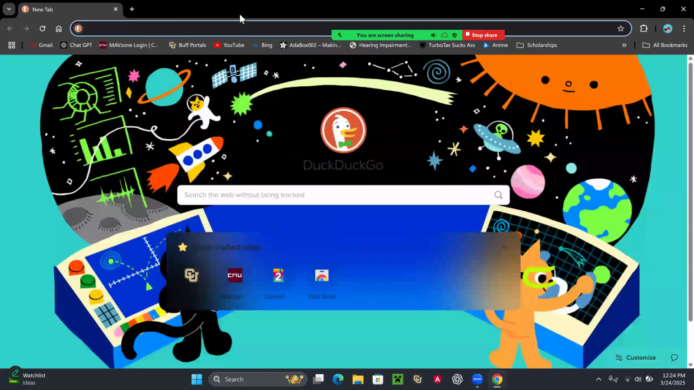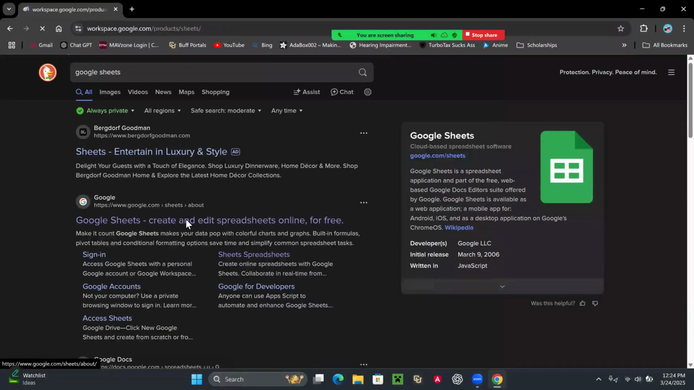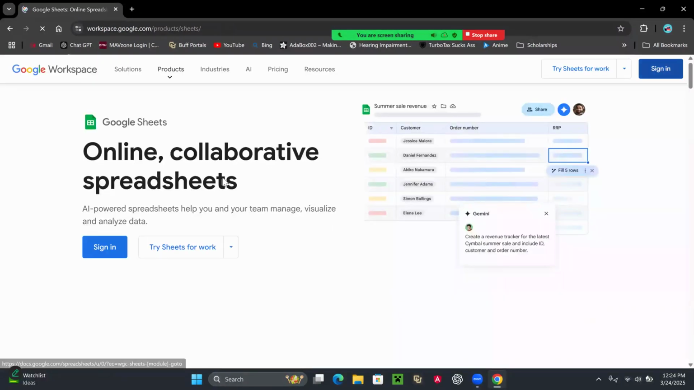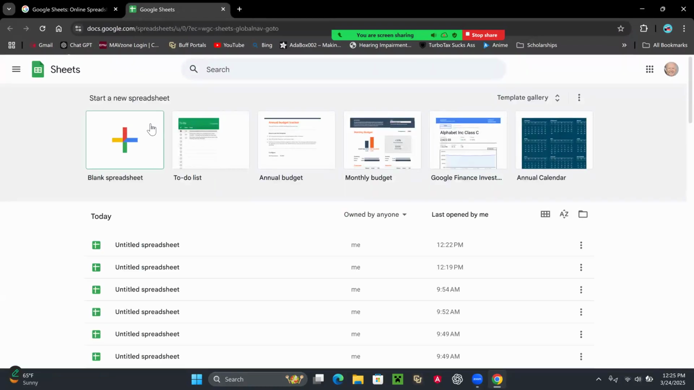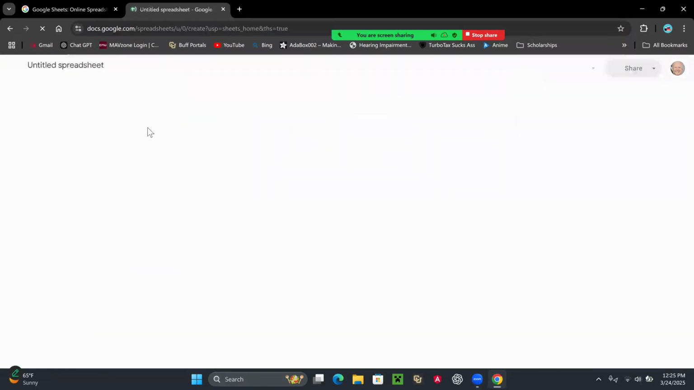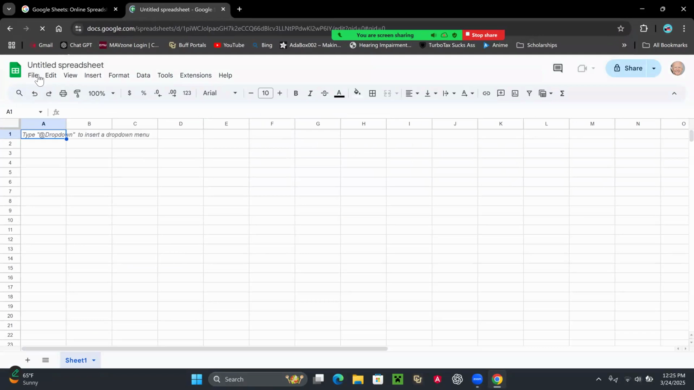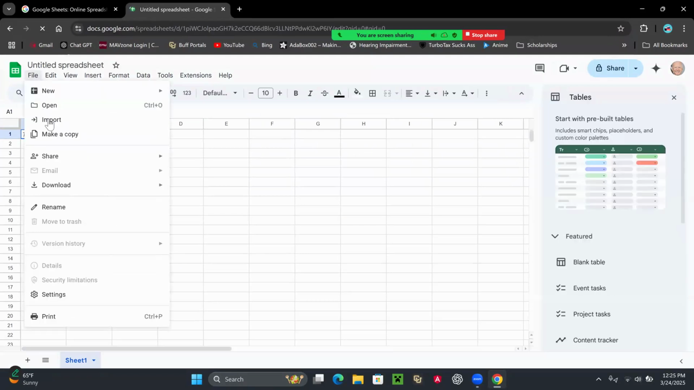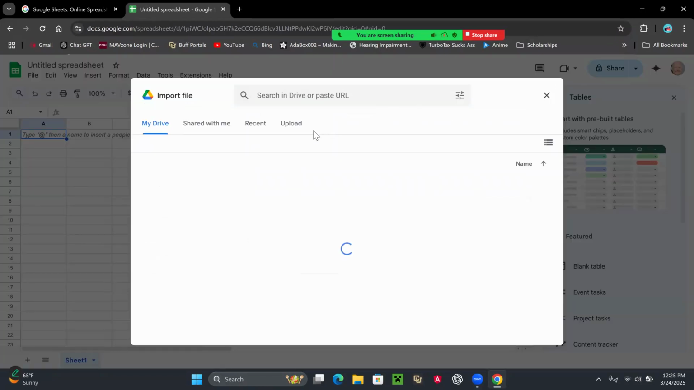Open up a blank Google Sheet. Open a blank sheet. And we're going to come over to File and select Import. And we're going to click on Upload, and then we're going to select Browse.